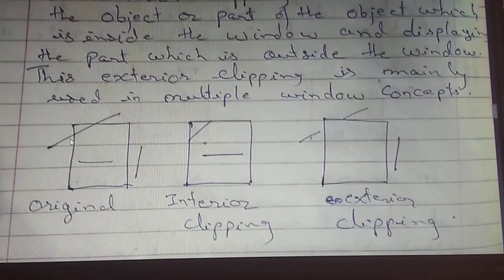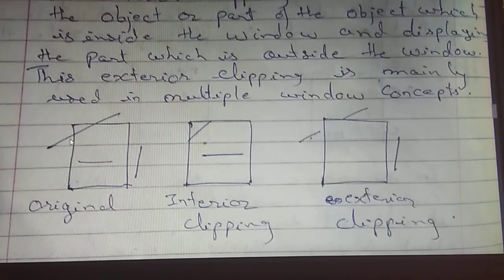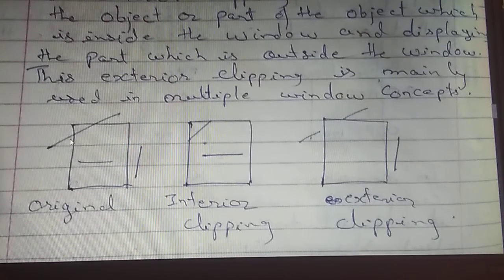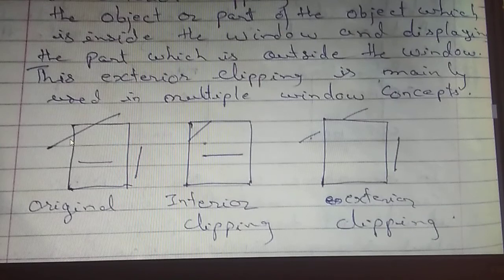So till now whatever clipping techniques we have seen is interior clipping, right? It means we are displaying the object or portion of object which is inside the window and we are discarding the portion which is outside. But in exterior clipping we are doing exactly the reverse of interior clipping. Now see in the given example, in case of exterior clipping we are discarding the object or part of object which is inside the window and displaying the part which is outside the window.